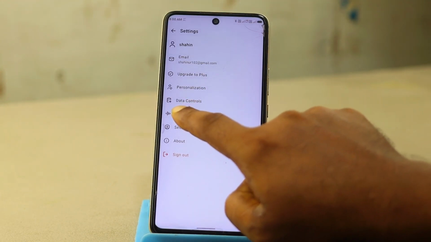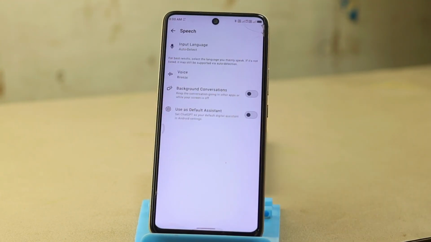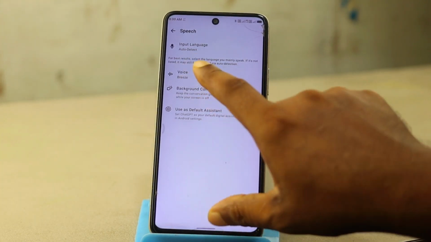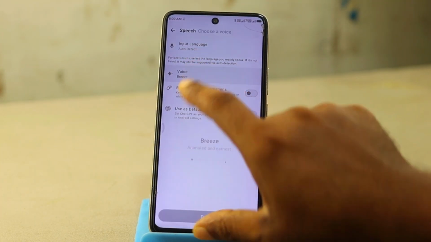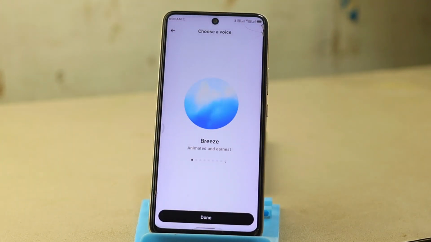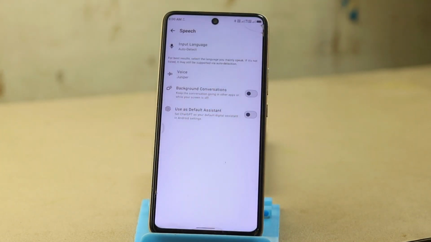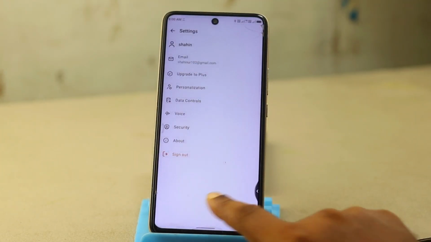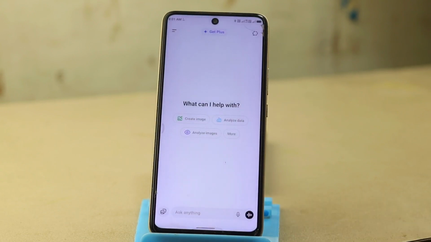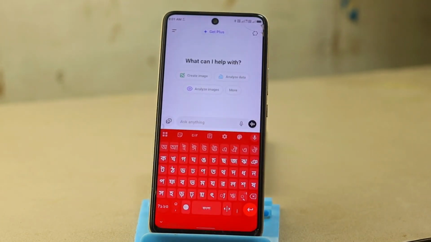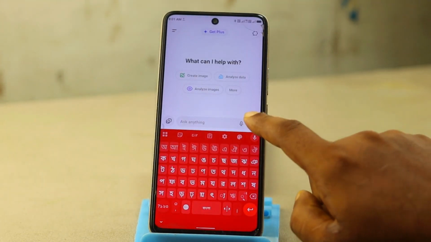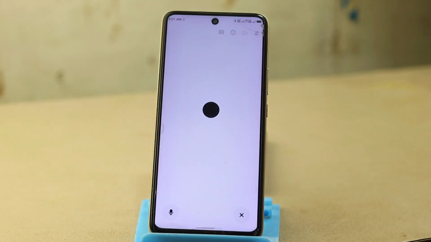Once voice mode is enabled, you can tap Voice and select from different voice options. You might see voices like Breeze, Ember, Juniper, and Cove. Pick the one you like best. After you choose a voice, go back to the main chat screen. Tap the little microphone icon at the bottom, hold it down, and start talking. ChatGPT will reply back to you in the voice you selected.